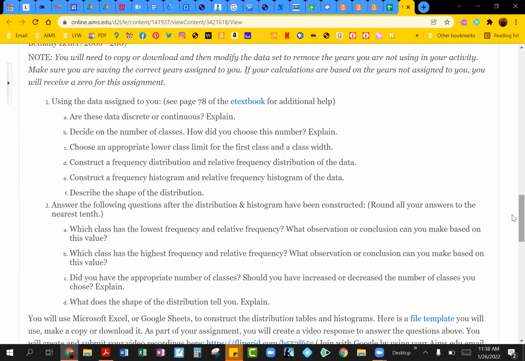And then we get into designing our frequency distribution. So how many classes should our frequency table have? What would be a good lower limit? What should our class width be? And then based on that, once you start coming up with your initial information, then we can start working on the frequency and the relative frequency distribution. And then based on that, we'll create our histogram and a relative frequency histogram.